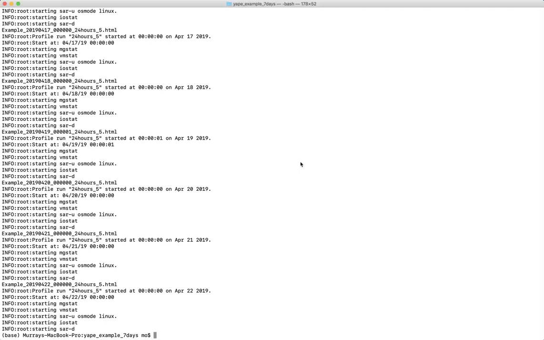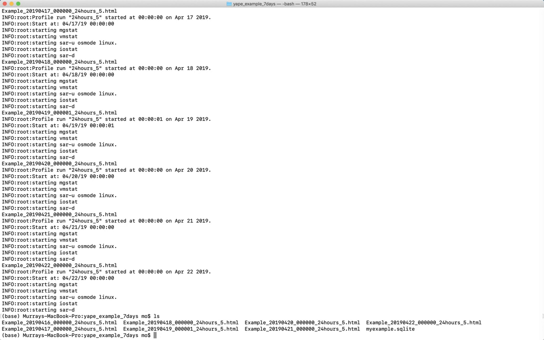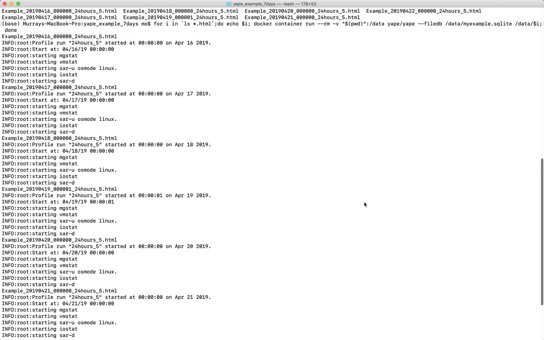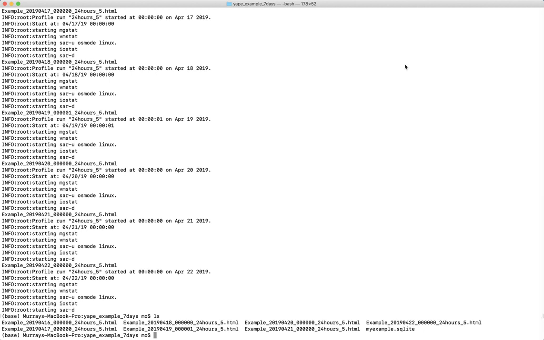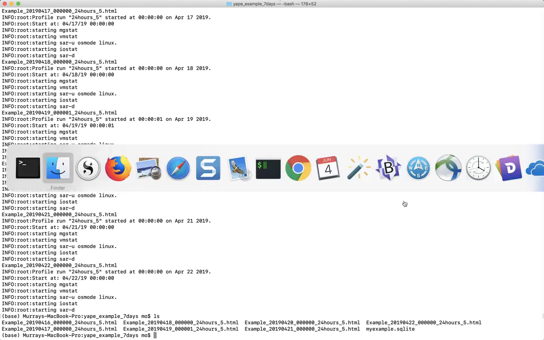Okay, so that's finished running through. If I do an ls in this directory, we can see that we've got our HTML files, and there's one extra file, this one called my example SQLite. Remember, we named that as our output database file. I didn't put any options on here to actually produce any plots. We'll do that as a second step. You could process a week and put that in a file, or you could just process a day. It doesn't really matter. The one thing to remember is if you keep using the same name, they do accumulate.